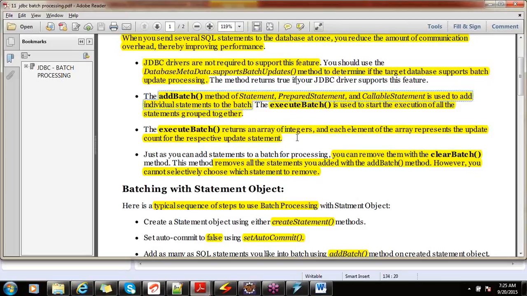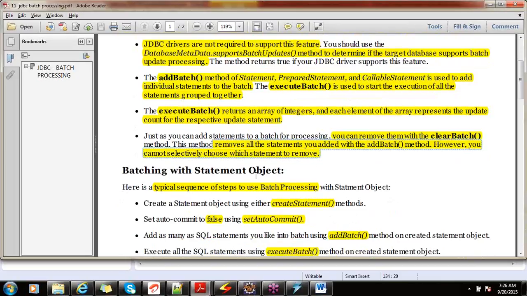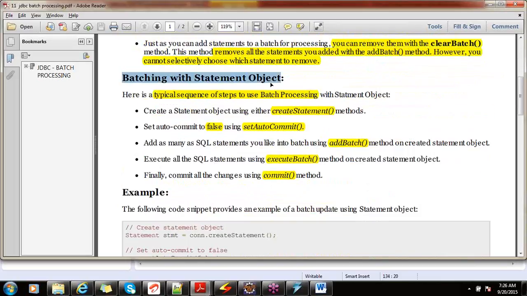Just as you can add statements to a batch, you can remove them from the batch also by using the clearBatch method. This method removes all the statements you added with the addBatch method. However, you cannot selectively choose which statement to remove. So clearBatch would remove all the statements present in the batch. You cannot individually remove the statements that were added to the batch. Okay. So batching with the Statement object.